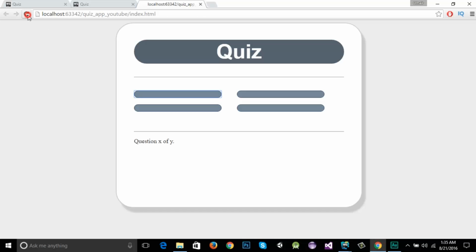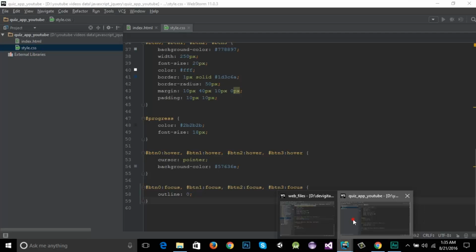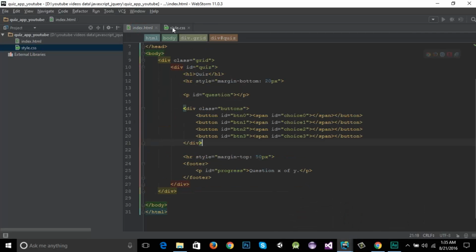Alright, now let's reload it, and you can see that my cursor is getting changed and the background color of the buttons is also getting changed. If I click on it, there is no bluish border around this button. Alright, so now that's pretty much it. We have written our CSS and HTML.